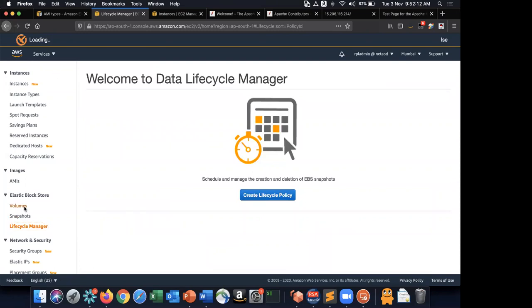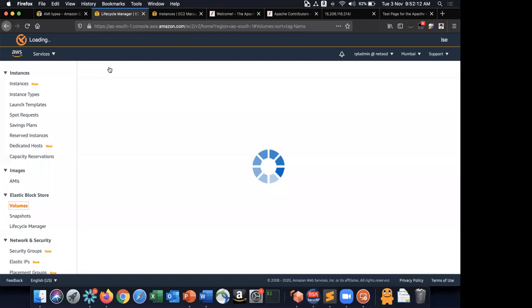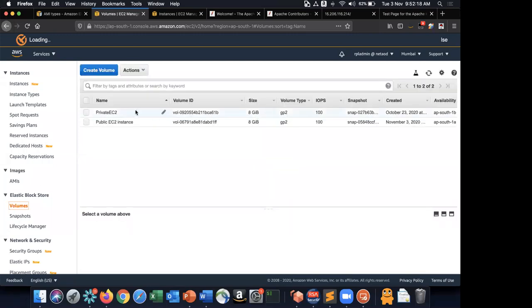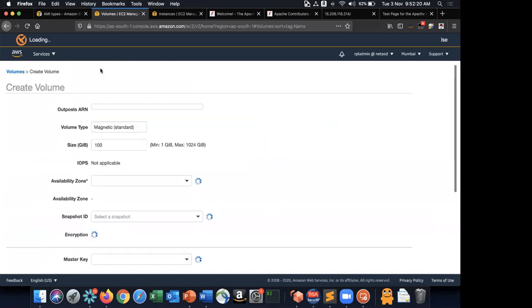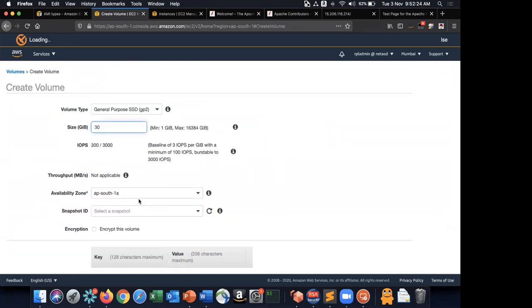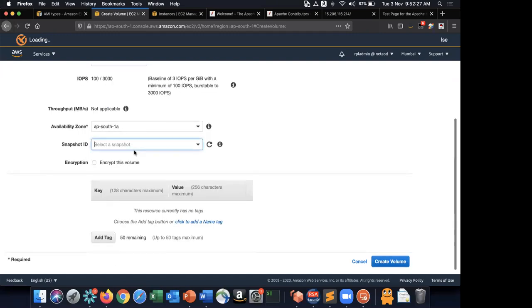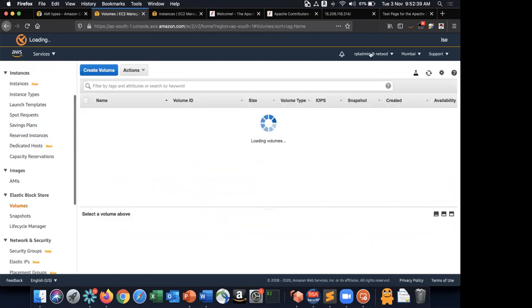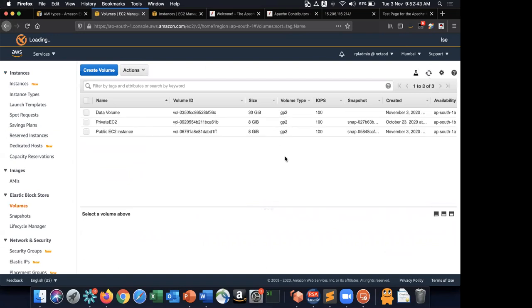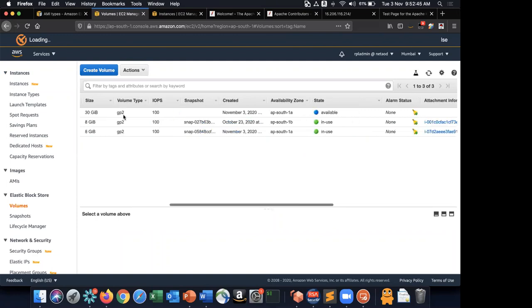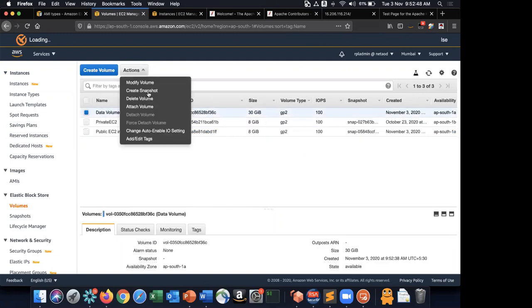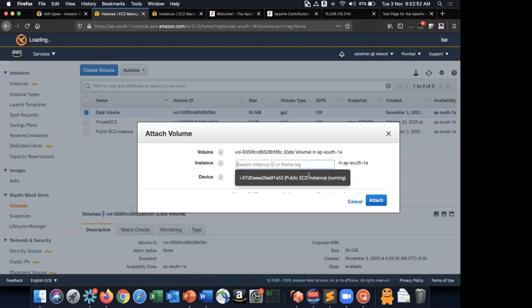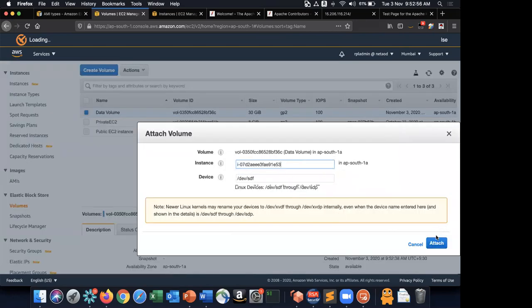For that, what I'm going to do is first create a volume. Right now I only have 2 volumes, right? One belongs to my private EC2, the other one belongs to public EC2. They are root volumes. I'm going to create a data volume of 30 GB, AP South 1A. I'll not choose any snapshot. I'll just add the name, data volume, and create volume. Yeah, let's wait for the volume to get created. Okay, it's available. So I'm going to select the data volume, Actions, Attach volume, attach it to my public EC2 instance, which is running, /dev/sdf, attach.